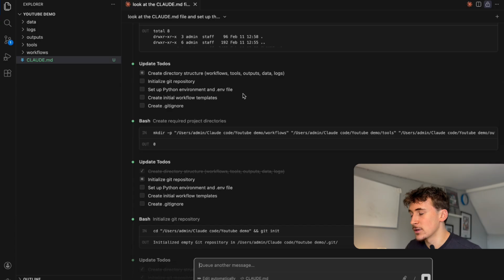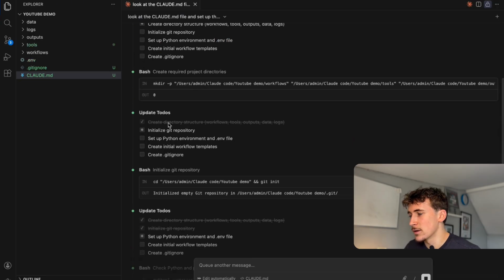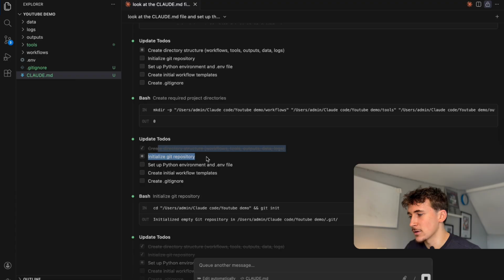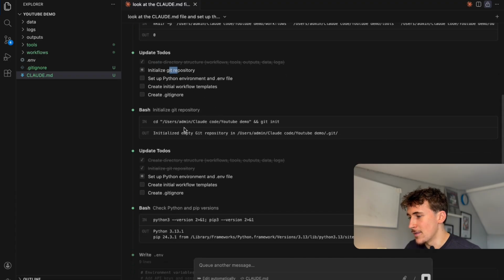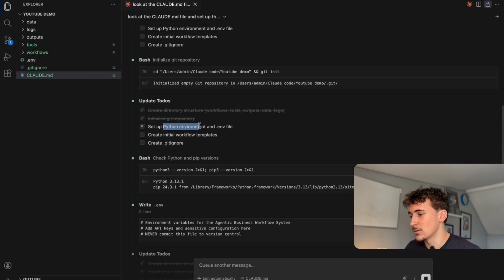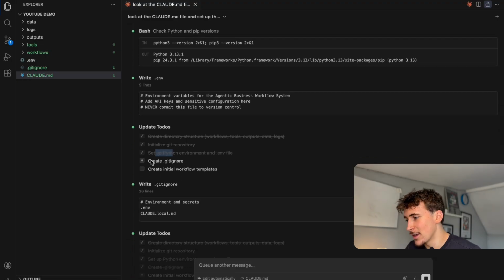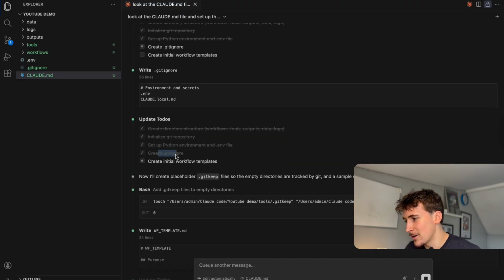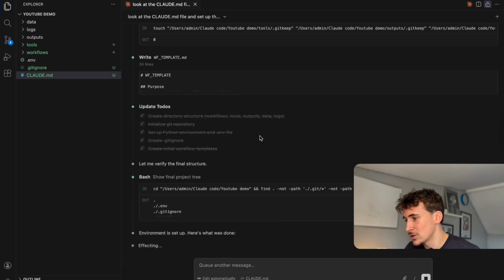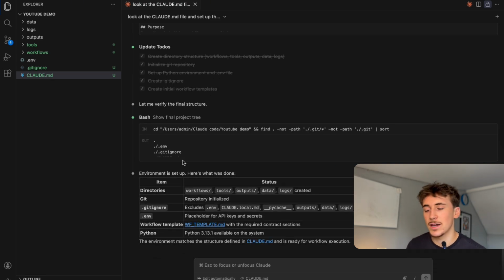So like I said, it's given us a checklist here of the create directory structure, the workflows, the tools, the outputs, the data, the logs. And it's going to initialize a Git repository, and it's going to set up a Python environment and .env file, then create the initial workflow templates. And you can see as it's working through, it's updating the to-do. So it's done that first one, now it's doing the second one, and then done the second one, now it's doing the third one, and so on, until it's doing the last one, and then it should verify everything, make sure it actually did its job, and then it'll give us an output that looks like this.